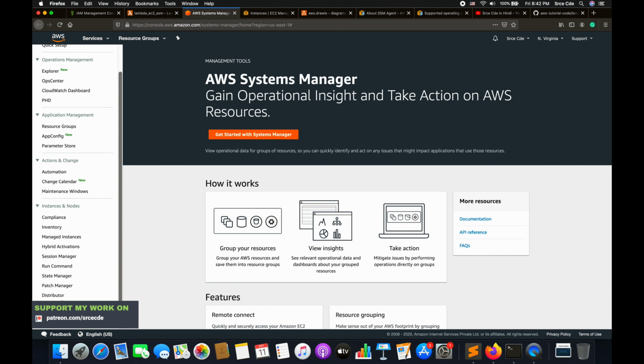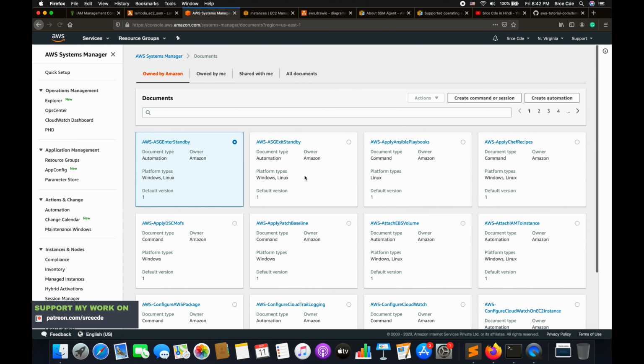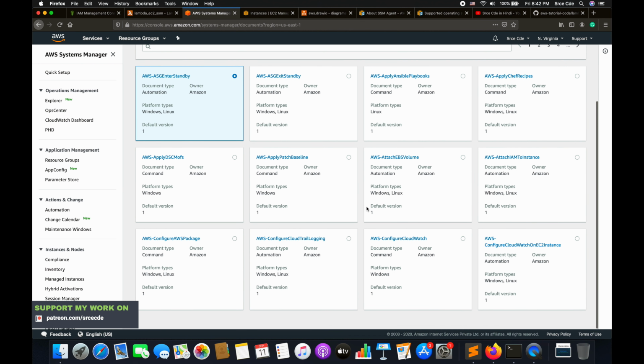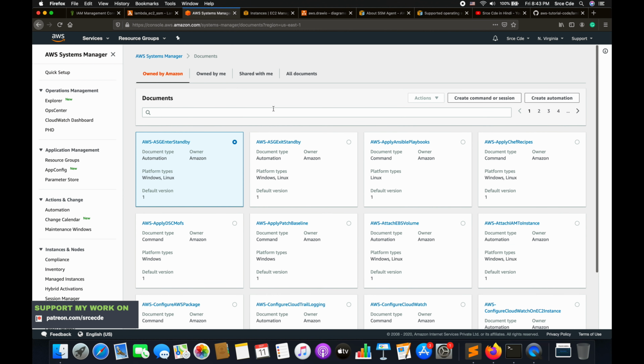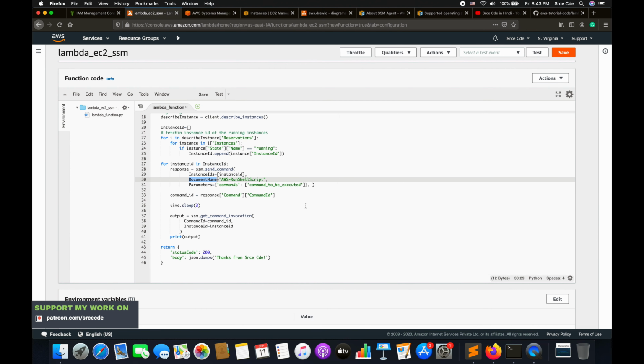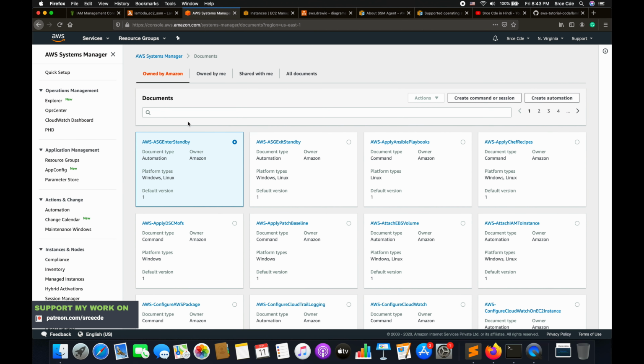Within Systems Manager, if you scroll down to Documents under Shared Resources, here we have so many predefined templates, right? We have document type as Automation, then document type as Command, and so on. You can directly use these templates to execute certain functionality. For example, if you want to apply some patch, you can use the AWS-ApplyPatchBaseline document. In our case, we have used the run shell script command. If I copy this and search over here, it should be there.